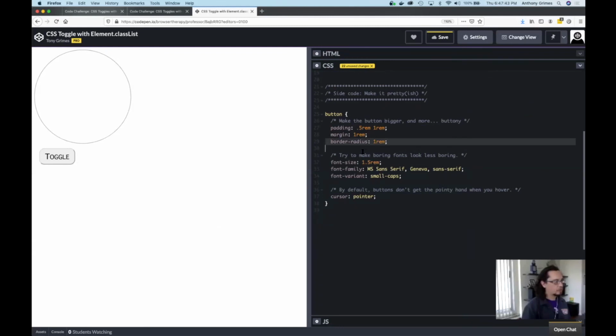And we've got a little bit of a border radius on here just to round the corners a bit. Just a lot like what we just did with our circle, but obviously less extreme. We've increased the font size a bit. We've added some system fonts that don't look quite as ugly as Arial and Helvetica. And this is my personal favorite. I love doing a little font variant, small caps. It always makes any button look a little bit better, no matter what font you use.